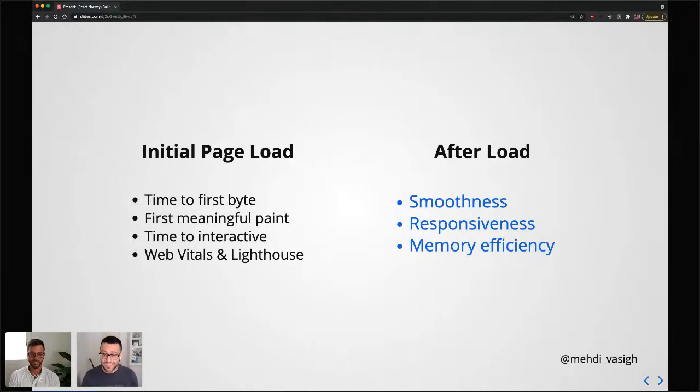So time to first byte doesn't really matter so much as smoothness, memory efficiency, and memory leaks that are making it slower over time. Is the application responsive to interaction, or is it driving you mad, right? Every time you use it, there's an additional event listener and there's a memory leak, and it just gets slower and slower.